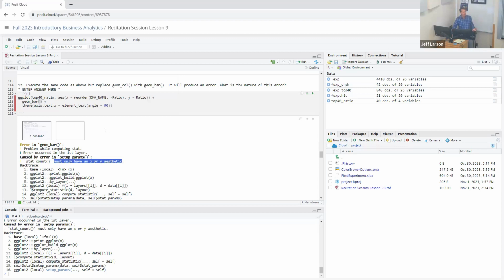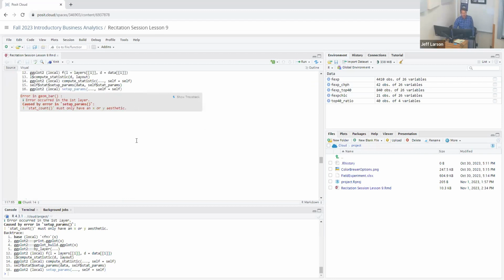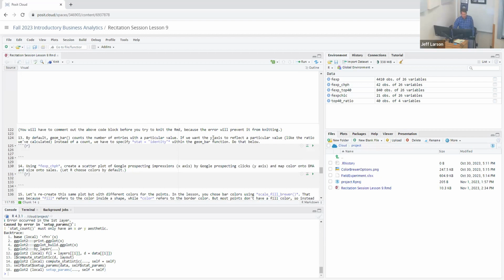Okay, so the error that happened here is the fact that the bar plot by default counts the number of observations, and the height of the bar is the number of observations it sees. What we're trying to plot is the actual ratio, the value you see within there. So this doesn't work. The bar plot doesn't work to try to plot an actual variable unless, and it gives you instructions here, geom_bar counts the number of entries with a particular value. If we want the y-axis to reflect the actual value, like the ratio, we have to specify stat equals identity within the geom_bar.